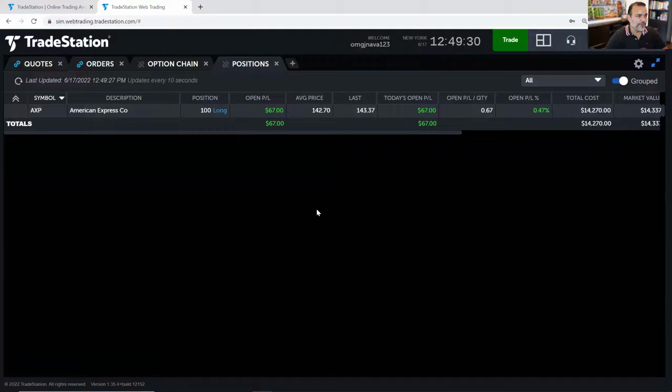Okay, pretty cool, huh? Now in my positions, I only see American Express. I don't see the vertical that I just traded. Although I do a separate class on the options. I'm not sure why I went the options side. I just find it interesting how different one platform is to the next.